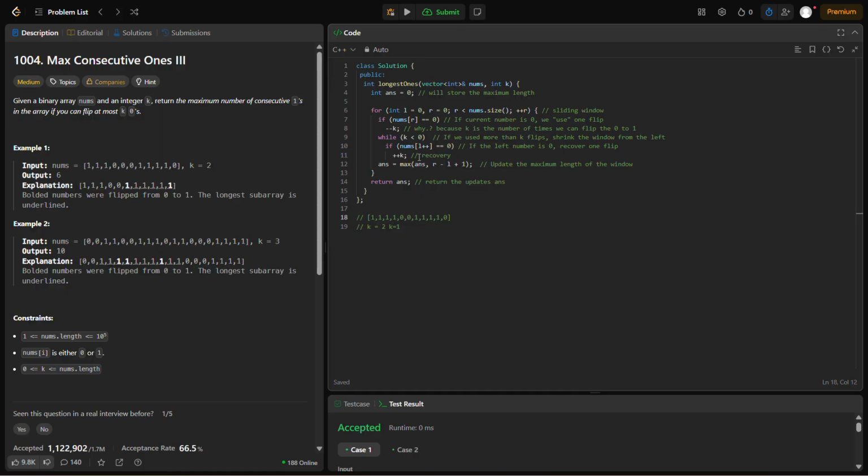Now in this line, we have recovered the flips in the shrinking part. In this line, we are adjusting the window and then updating the answer, if the current window is longer than the previous window. And in this line, we are just returning the answer after checking all the elements.